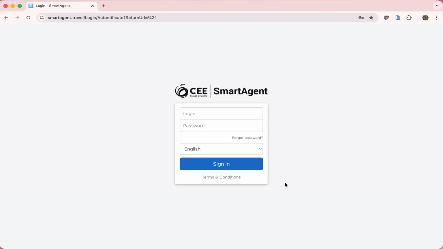Hi, good day. So today I'm going to show you CEE Travel Systems Consolidator portal called SmartAgent. Currently what you see right now is the login page and everything is web-based. This also means that you can access this using your laptop, tablet, or even your mobile phone.